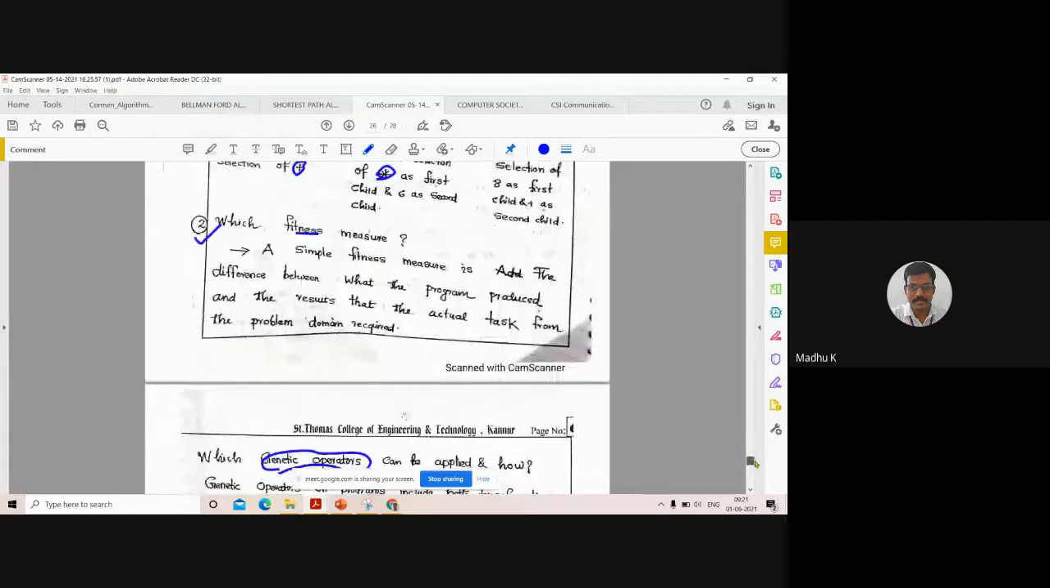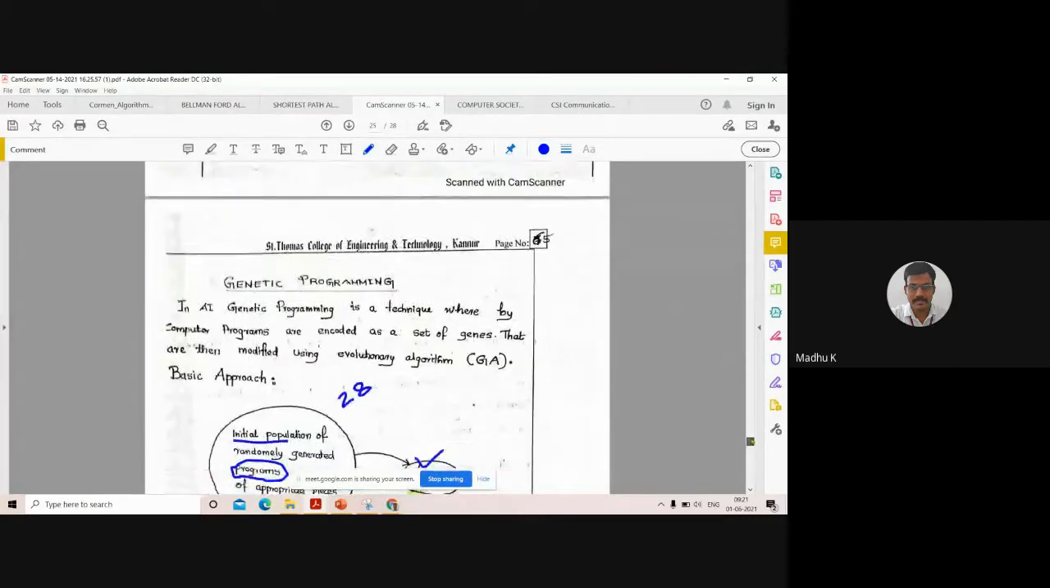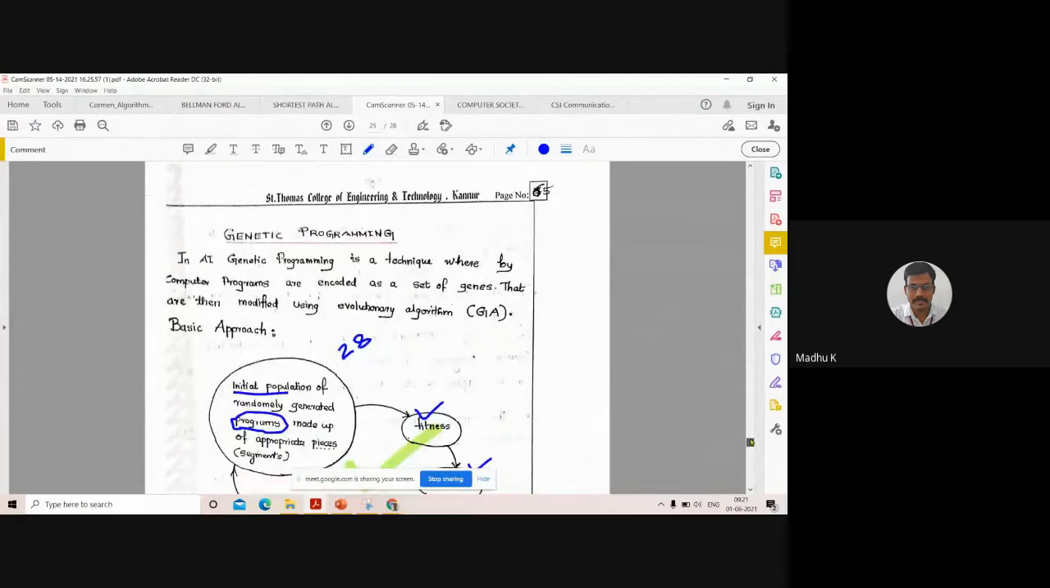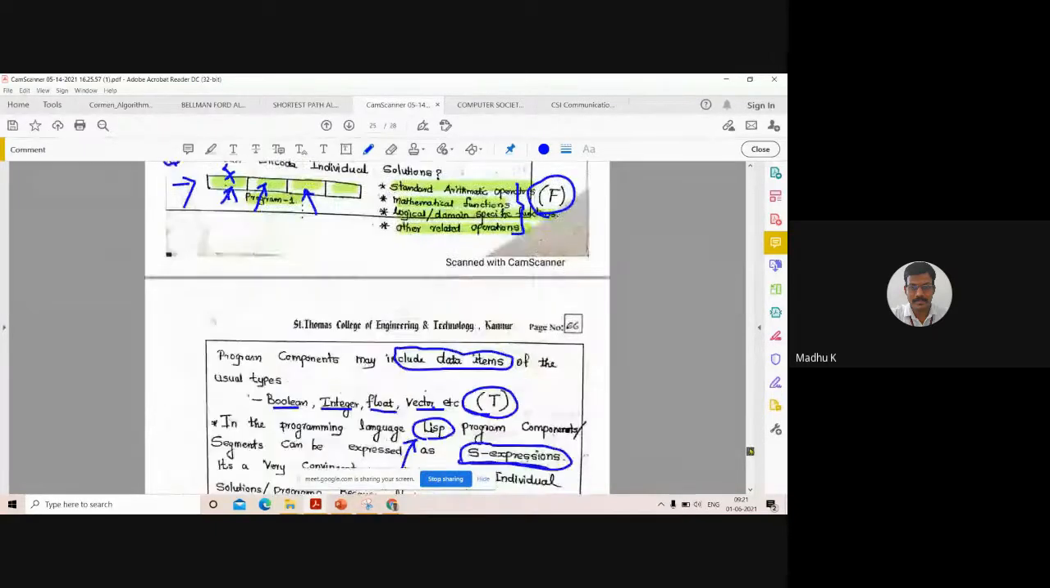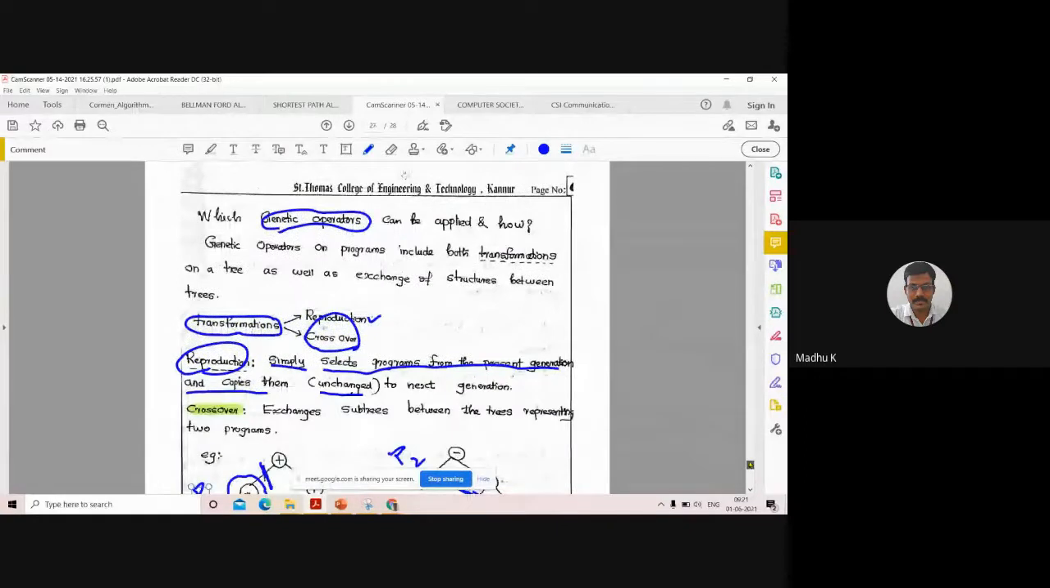We discussed the various issues. One is how to encode individual solutions. Second is which fitness function we want to use, which genetic operator can be applied, and how it is possible to apply genetic operators to programs. So this is the genetic programming concept. What is genetic programming, which are the issues, and how can these issues be solved.